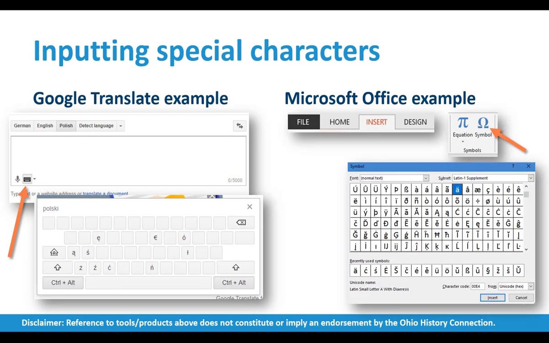To input letters with accent marks or special characters, some online translation tools and browsers have tools that allow you to input the necessary letter from a keyboard that pops up. You can also use word processing software to insert the symbol into a document and then copy and paste that word or string of text into an online translation tool.